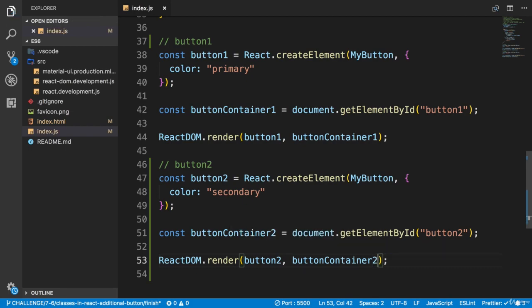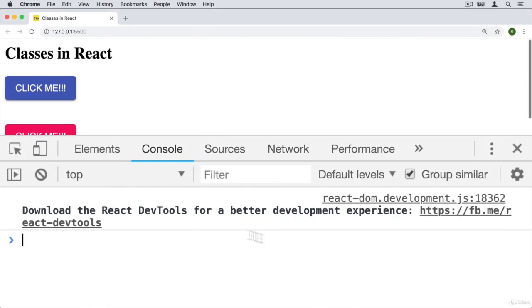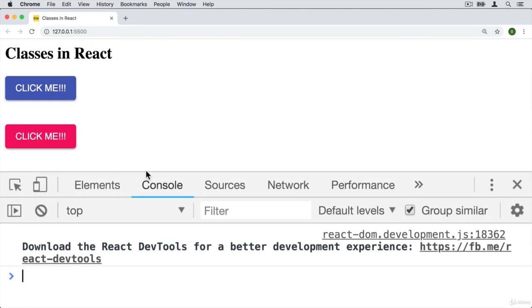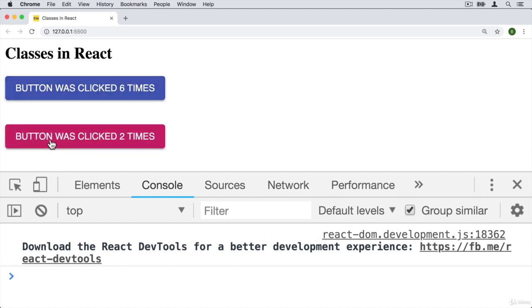Let's save this and let's look at the result in the browser. And here it is. Now there are two buttons. Let's test them. If I click this one, its title changes. If I click this one, now this title changes. So the behavior of those two buttons is independent. And those two buttons differ only in color.